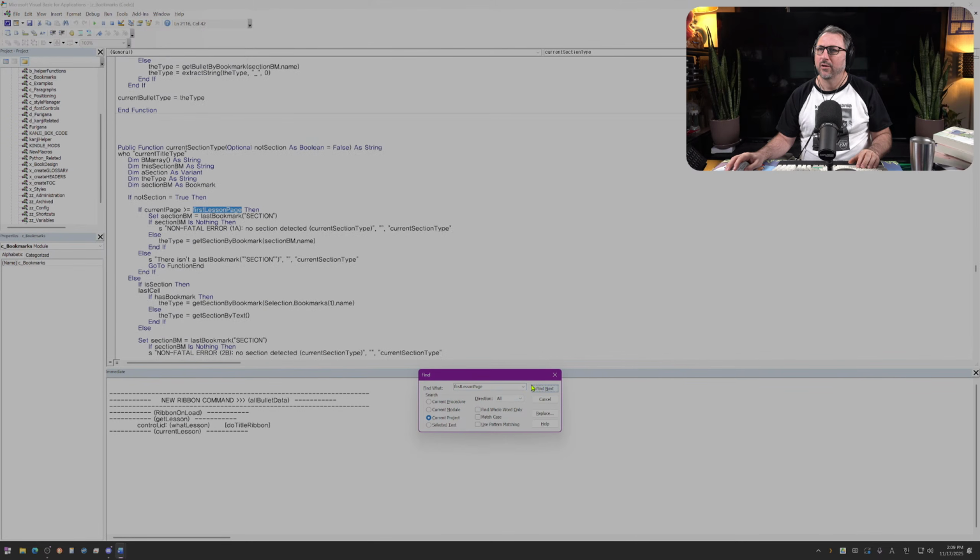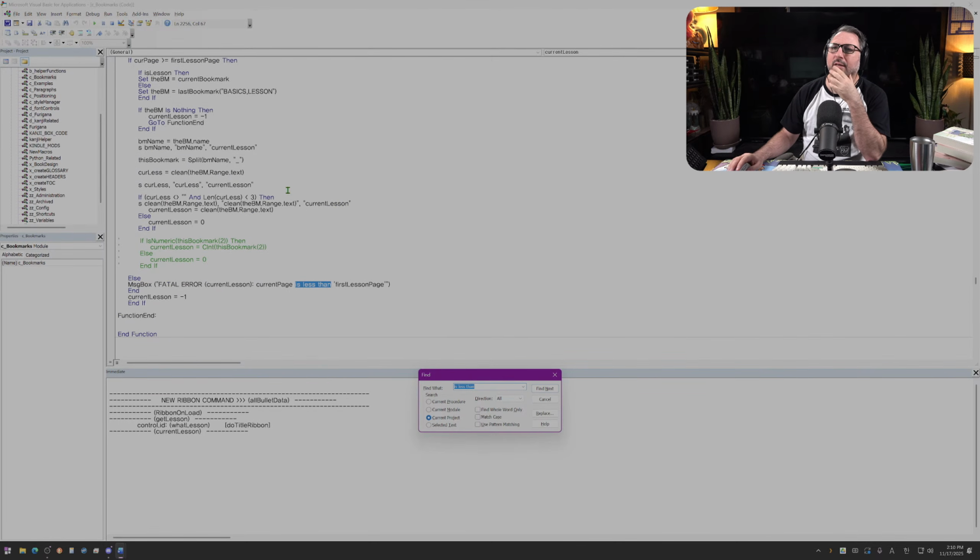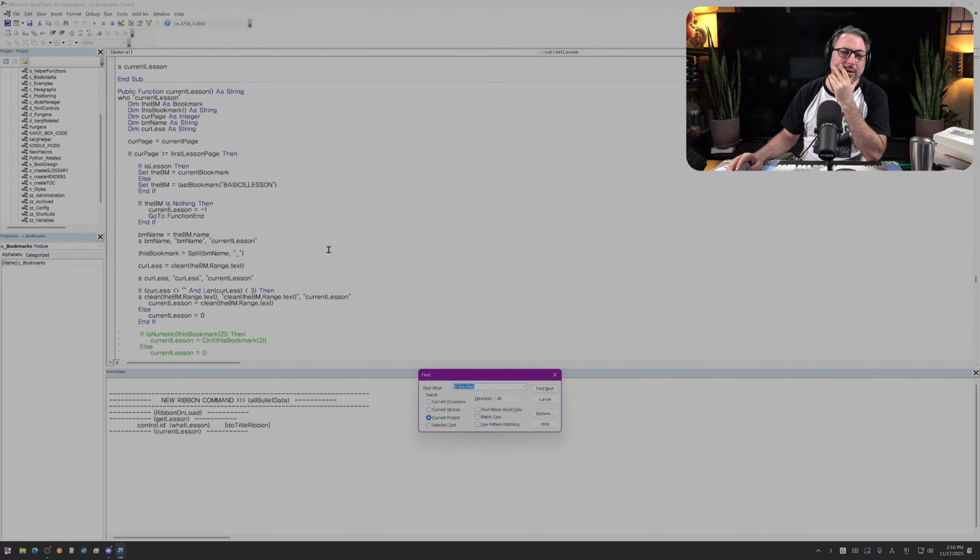I wish I remembered what the goal of that was. Okay, why is that a problem? Current page is less than the first lesson page, which is fine. It can be that. Book 6 confirmed.